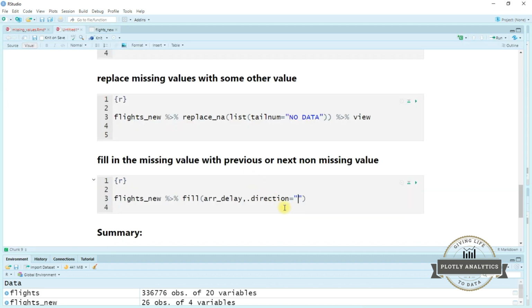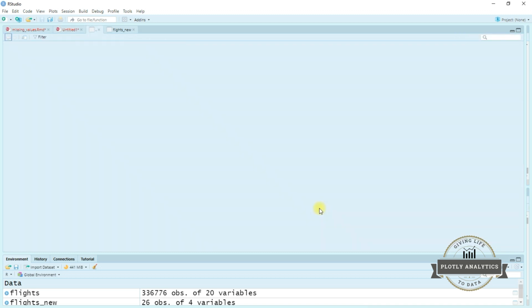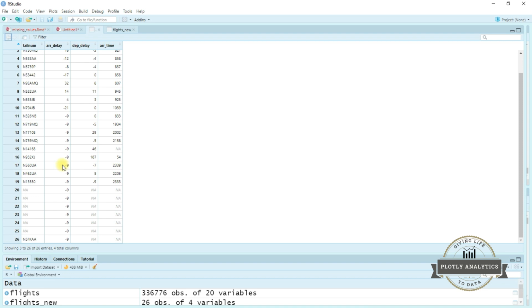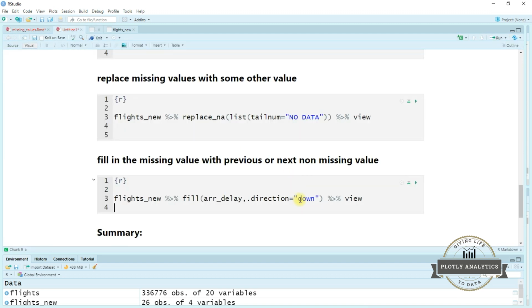Okay, so here the direction will be down and view. So you can see that the missing values for arrival_delay are filled by -9. They have come from up all the way to the bottom, and that's why the direction here is down.